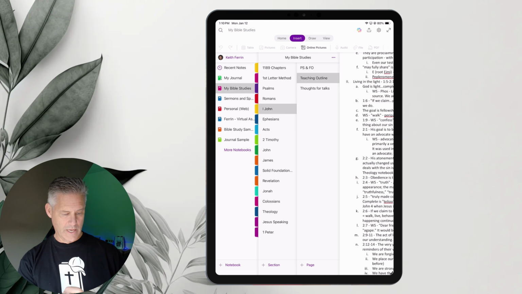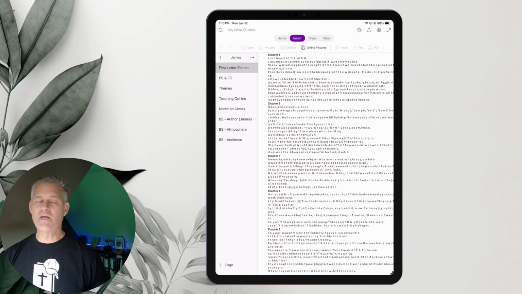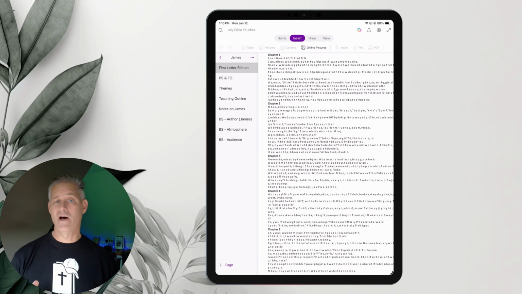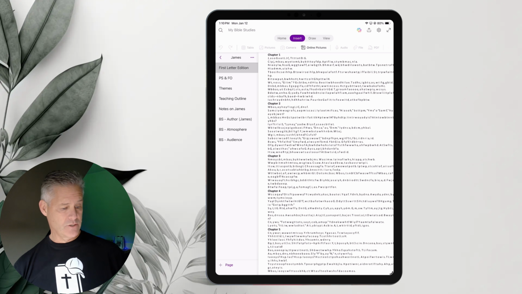I'm going to go into my own and show you, like with James, some of the pages that I like to include. These could be things that you could explore if you wanted to, and then we'll get into the journal.